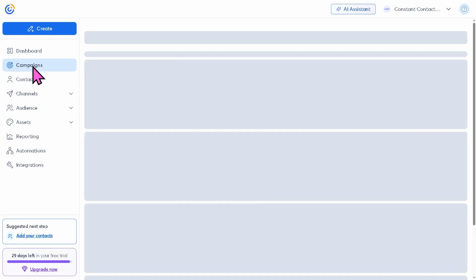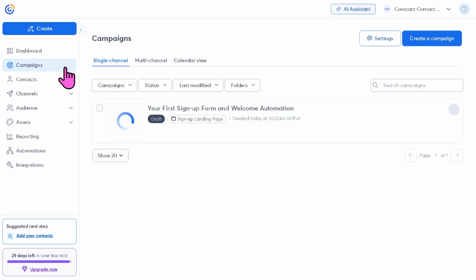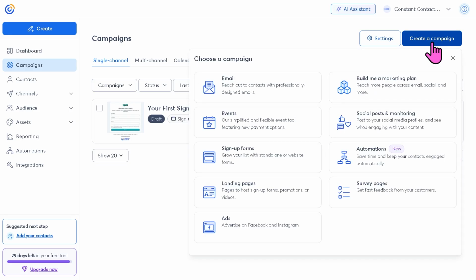This is where you create and manage marketing campaigns. A campaign can be an email blast, a social post, or a multi-step marketing sequence. You can also track how each campaign performs here. To create your first campaign, click the blue button and choose from any of the following. Let's say you're going to build a marketing plan, a social post, monitoring, or an automation, which is a new feature here in Constant Contact. We will deal with this later.